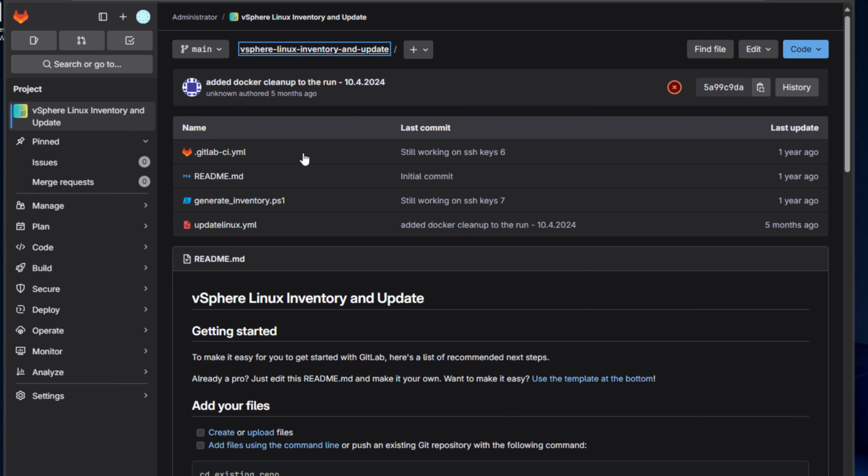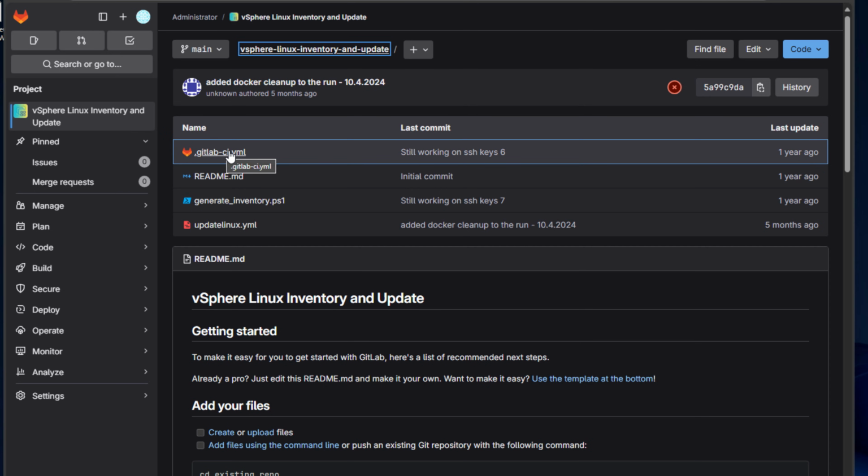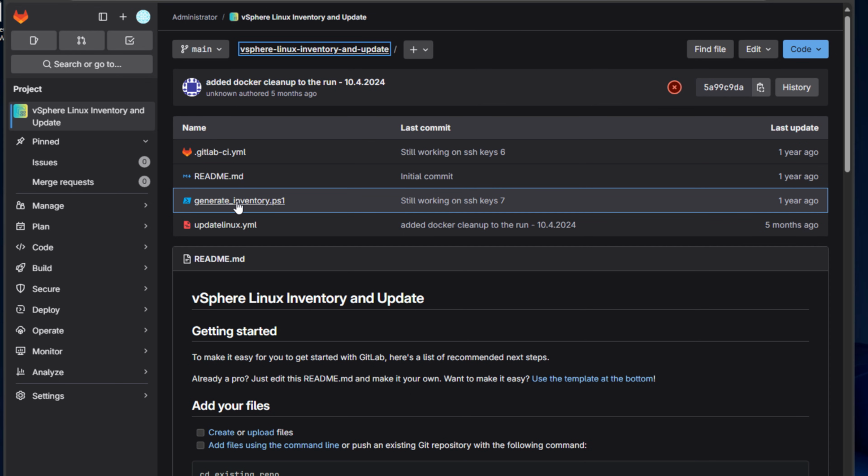And I have what is known in GitLab as a GitLab pipeline file. And they all look like this, the .gitlab-ci.yaml file. Inside of that, we have the stages and steps that are used to run the pipeline. I'm going to get into that in just a second, but I want to first highlight the two other resources that this pipeline makes use of. The first of which is called Generate Inventory.